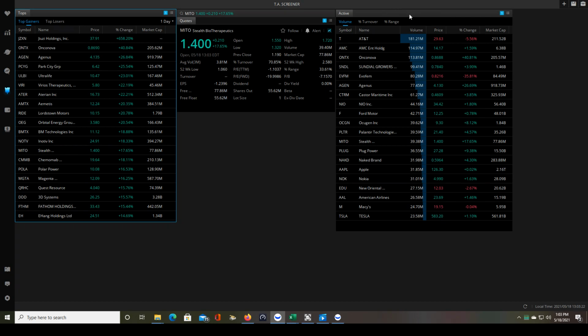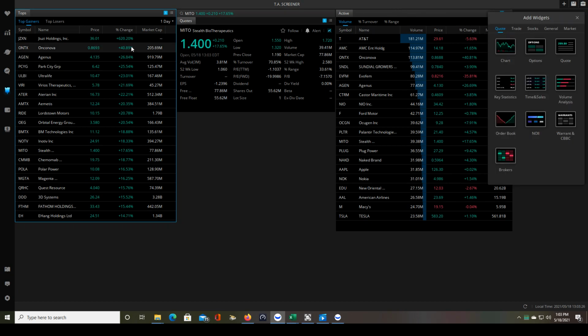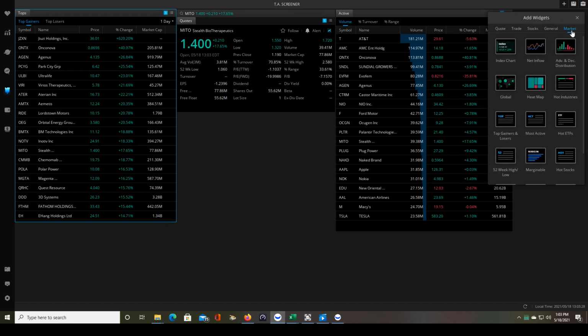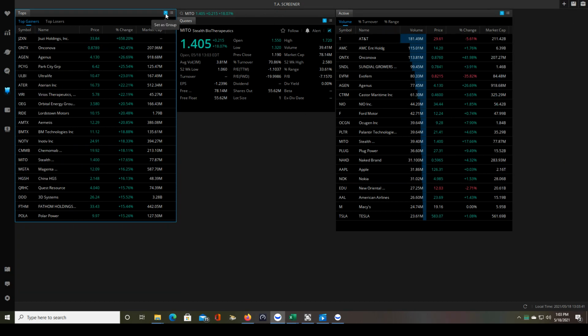So then I decided to also add widgets. Let me just show you how to do that real quick. Go to markets and then click top gainers. That'll throw this one up there. Click most active. That'll give you this. If you click on quotes, and click quote, then you can get that one on the list. Now you have to also set them as a group. So I have them all set as one.